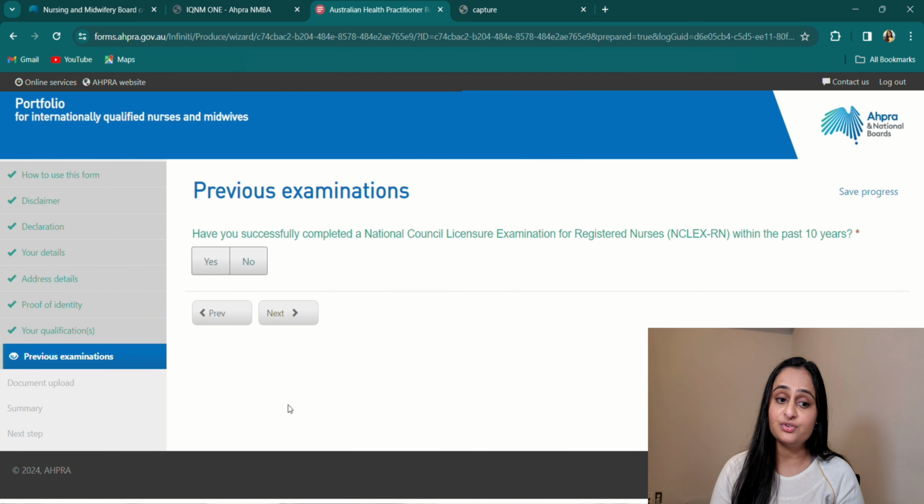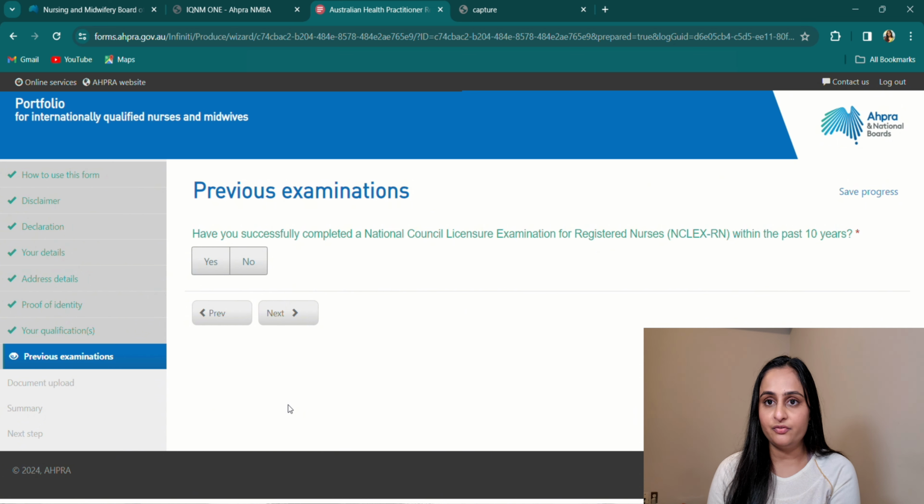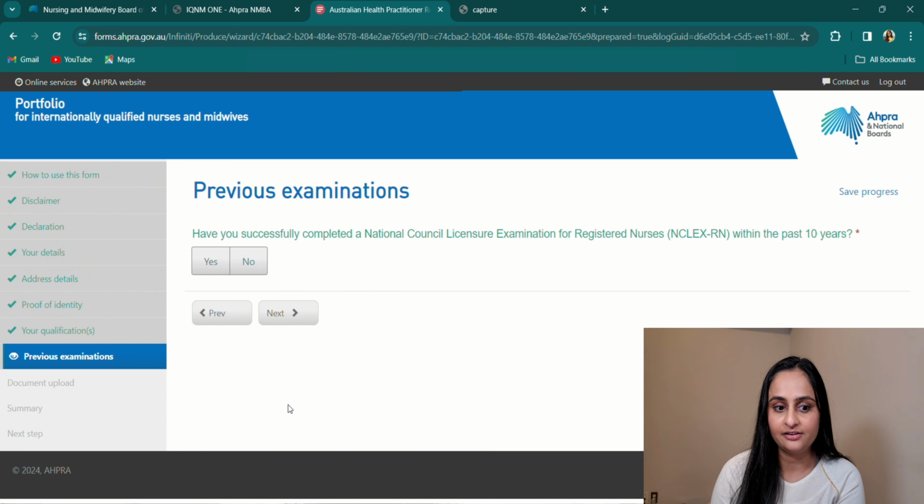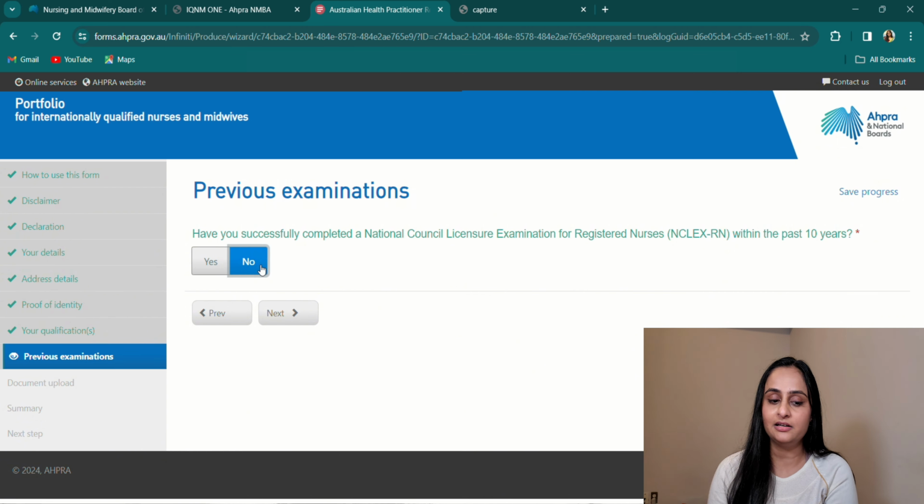Now, previous examination. Have you successfully completed a National Council licensure examination or registrar within the last 10 years? So when you are doing this application, I'm assuming you haven't, that's why I'll write no. If you have done that, then write yes.